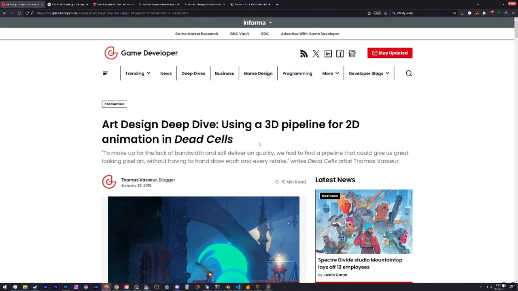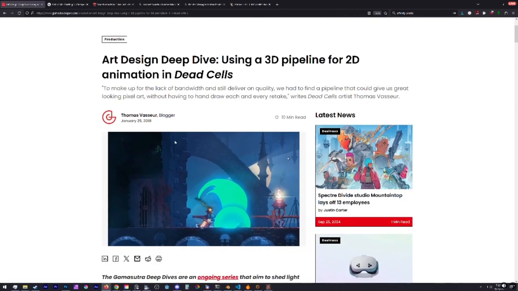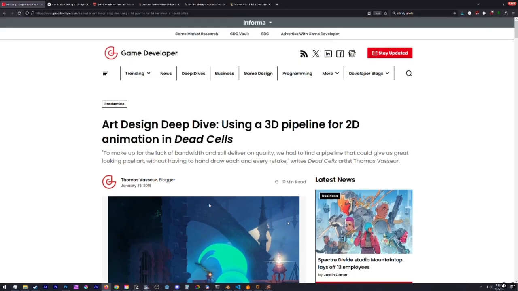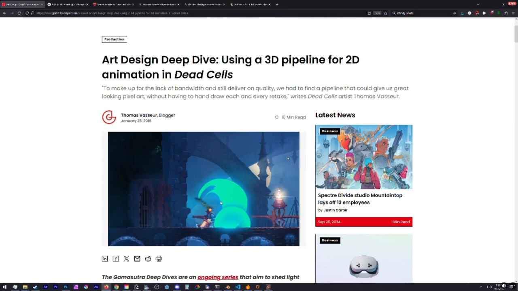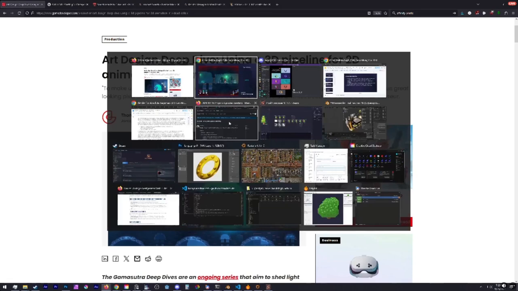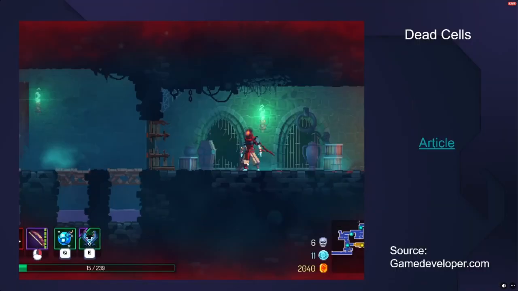But this is basically using a 3D pipeline for 2D animations, and it talks a great deal about how they were able to basically make these assets in 3D and then render them out and really save themselves a lot of time by automating many of these steps. And this is a theme that is going to show up a whole lot in this talk.